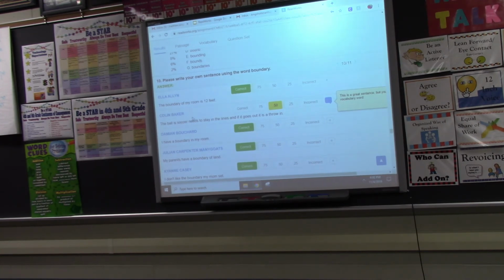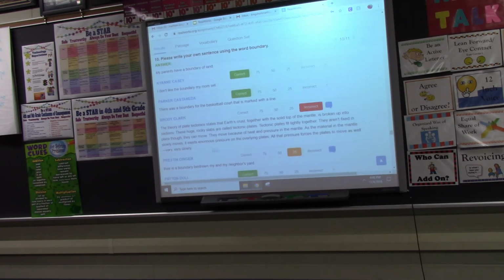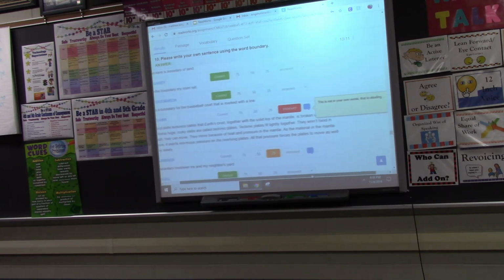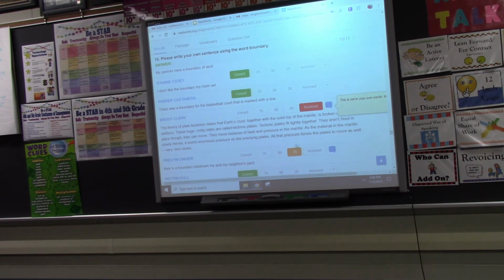If I scroll down a little bit more, you see this one by Brody. It is a very well written response, but it wasn't his own words. That's why, because he just copy pasted the entire thing in here. And I can tell because he uses enormous pressure and overlying plates. And he uses semicolons and colons the right way, and that I myself as a teacher can't use those the right way, it seems like. So I know that this was very much just straight out of the text.